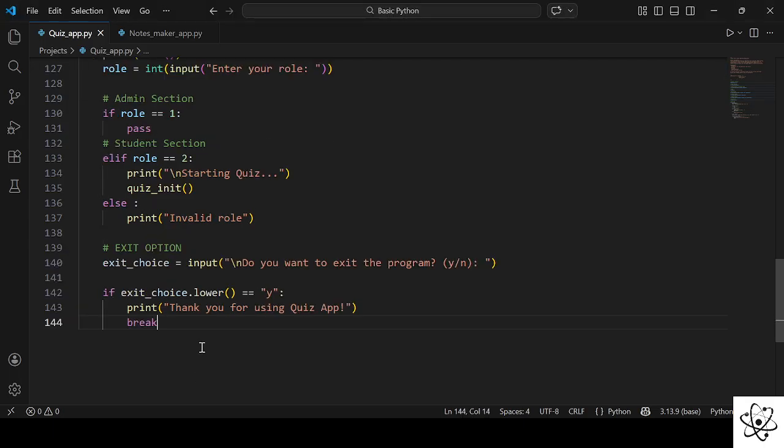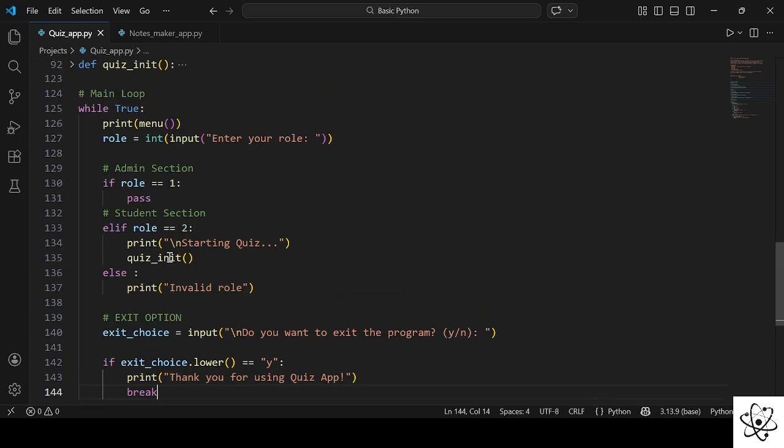For the exit option, I'm just going to copy and paste and explain it to you. After doing one task, basically the student section or user section, we are going to ask the user whether they want to exit the program or not. If the user makes the choice yes, they have to enter Y. And if the choice is Y, then it is going to break the loop and also print the message to the console: Thank you for using this app. Now, this is the thing that we have done.